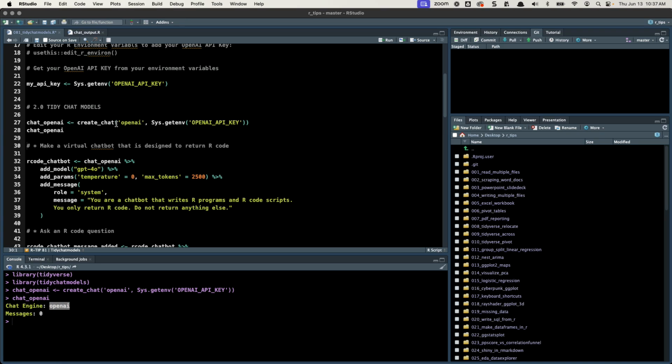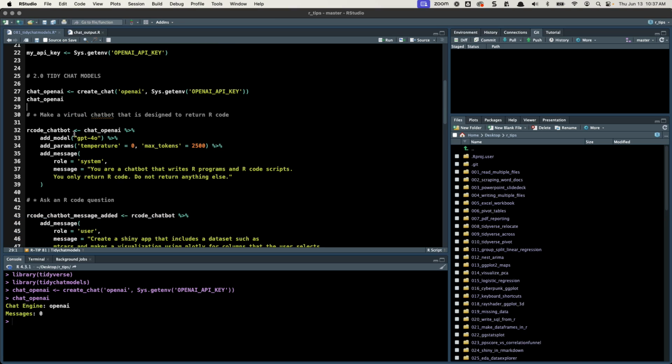There's other models that you can use like Mistral, so check out the documentation for Tidy Chat Models to find out more. The next thing though, we're going to create this R coding chatbot. And what this is going to do is make a virtual chatbot that's designed to return our code. So let's see how we do this.